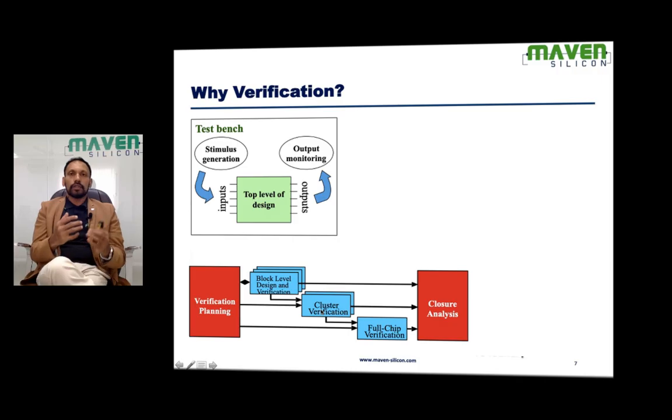And during simulation, we generate different kinds of coverage information. So how we are going to merge all the coverage information and generate the final report, and how we are going to sign off the verification, that's nothing but coverage closure.